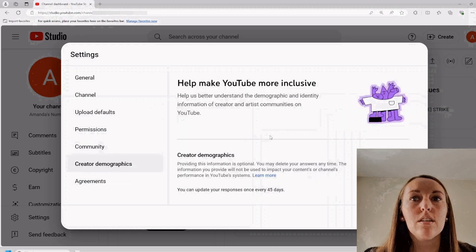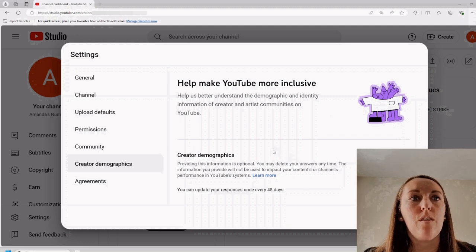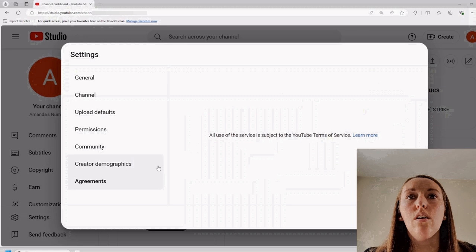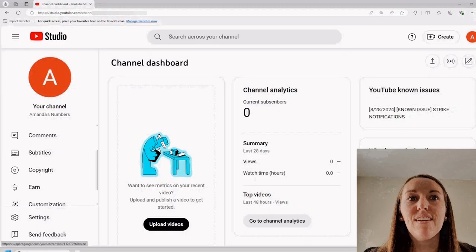Let's go to creator demographics. Okay, I don't think I'm going to do this right now. It's not supposed to help your channel. It's just for them to gather information. And then agreements, I don't think we need to do anything here today. So we're going to go ahead and save that.